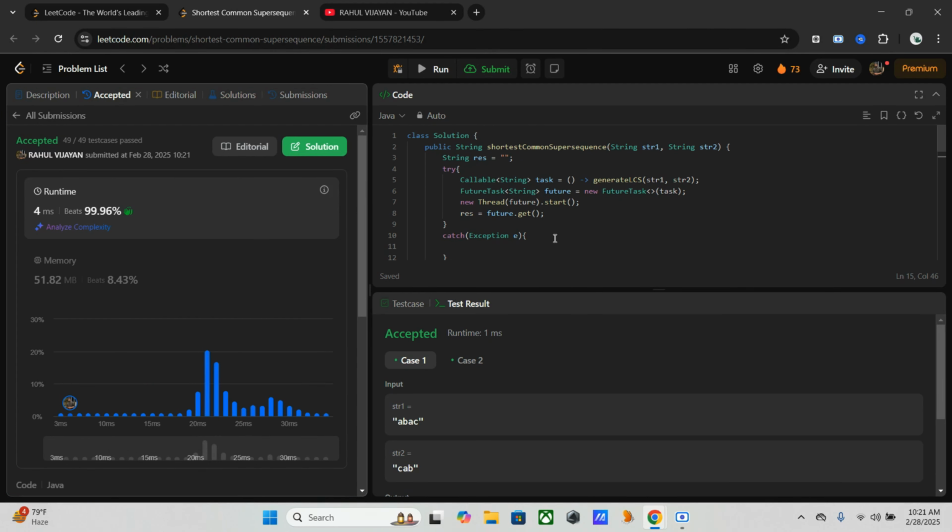That's it. We clearly solved this problem regarding the shortest common supersequence.